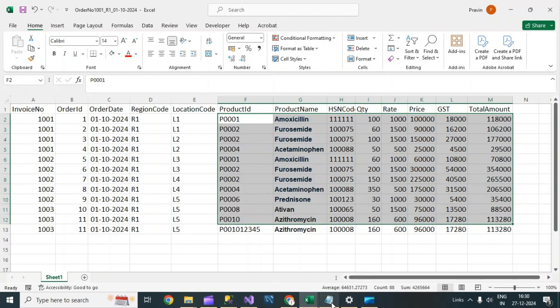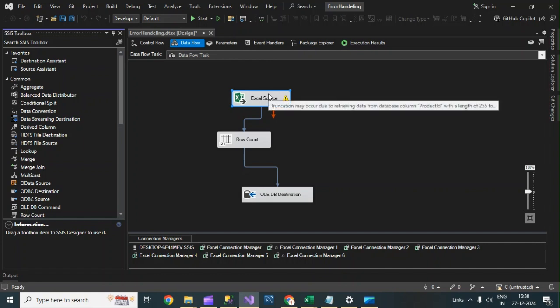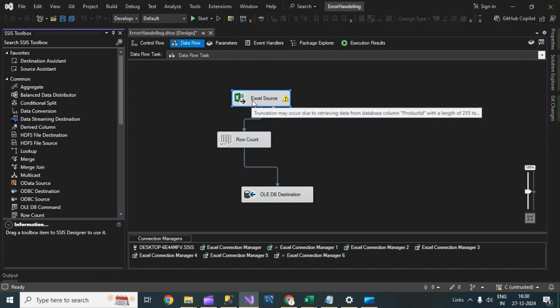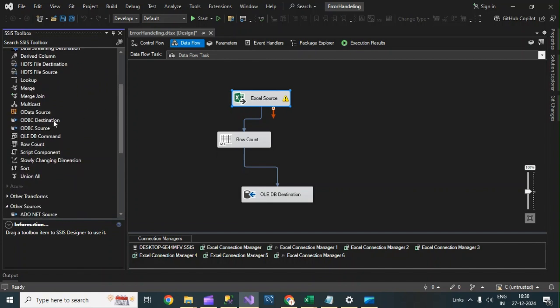So this is the first flow that I will explain. The previous data flow task with the Excel source will fail because the truncation error will occur. So how can we handle this? Basically, for that, whatever bad rows there are, I will insert them into another table in the database system, and the other rows that are correct will be inserted into the database system. So initially I will load all the error data into the database system.